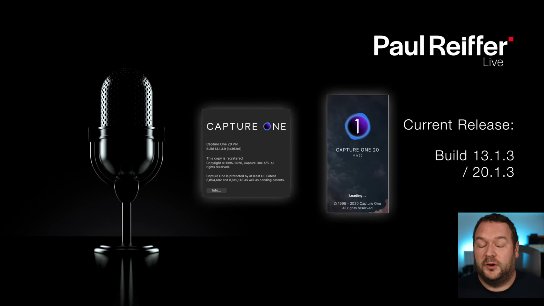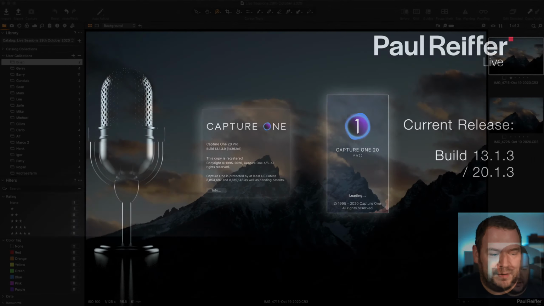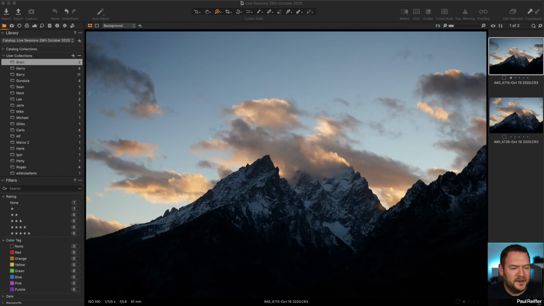If you have an older version, bear in mind, and you'll have heard the rumours out there, and we talked about it on Monday, there is a new version coming out. So have a look at offers that will hopefully come up on upgrades. But for today, we're on 13.1.3, the current version. So let's get into Capture One.